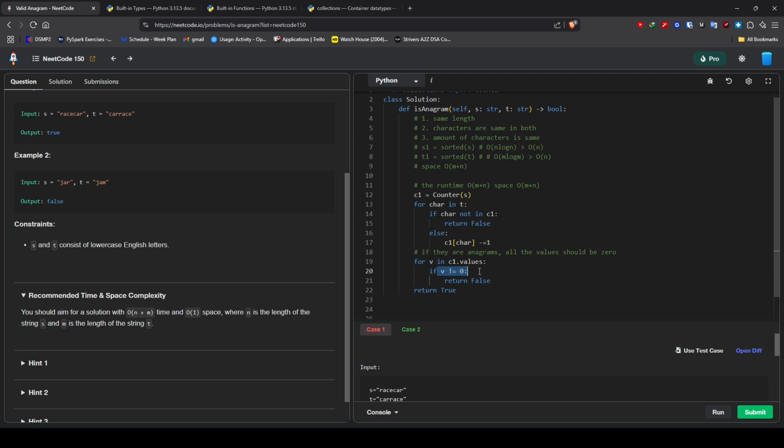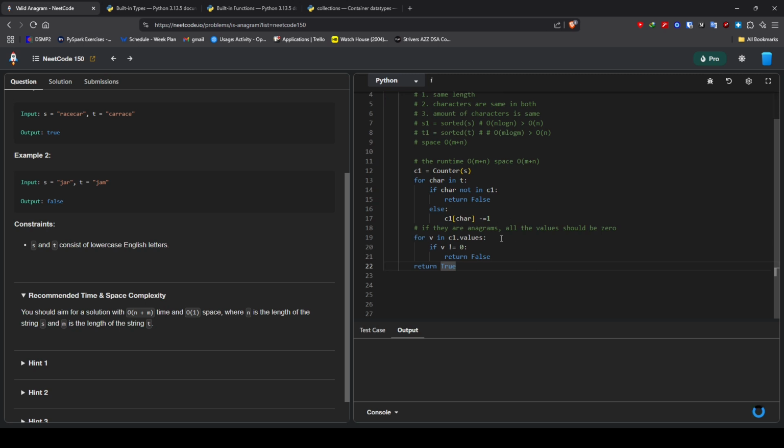If v is not equal to 0, we directly return false. That means either the character is present more times or fewer times than that. If this iteration goes through, that means none of the values are greater than 0 or less than 0, all of them are 0, that means they're anagrams, and we will just return true.